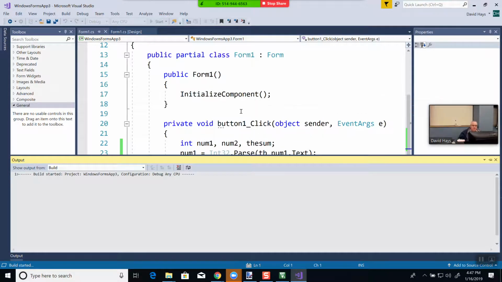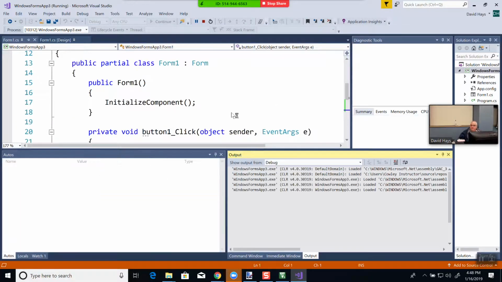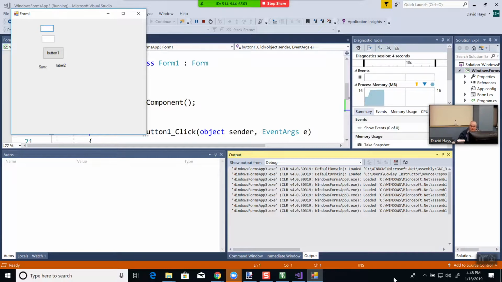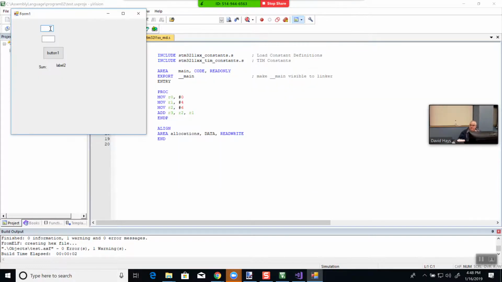The goal of this class is not for you to learn Visual C# at all, so don't sit there and think you have to. I just wanted to show a comparison. And what numbers were they adding together here? 4 and 6. So I put 4 in here, put 6 in here, and I click button 1. It says sum is 10, which makes sense. 4 plus 6 is 10.